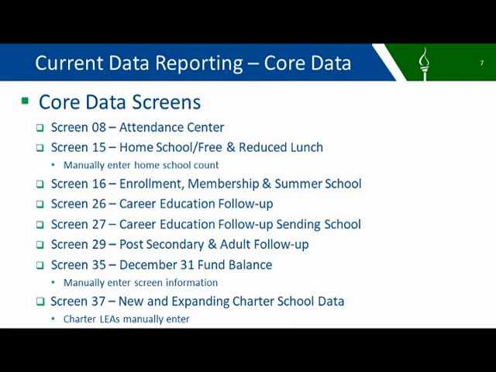Screen 35 is a manual entry screen that you will complete for this December 31 fund balance data. And then screen 37 is used to collect data related to the opening of a new charter school or expansion of enrollment in a charter school. The information on this screen is used for allocations of federal grant funds under ESEA and IDEA, and that is for the charter LEAs to manually enter.